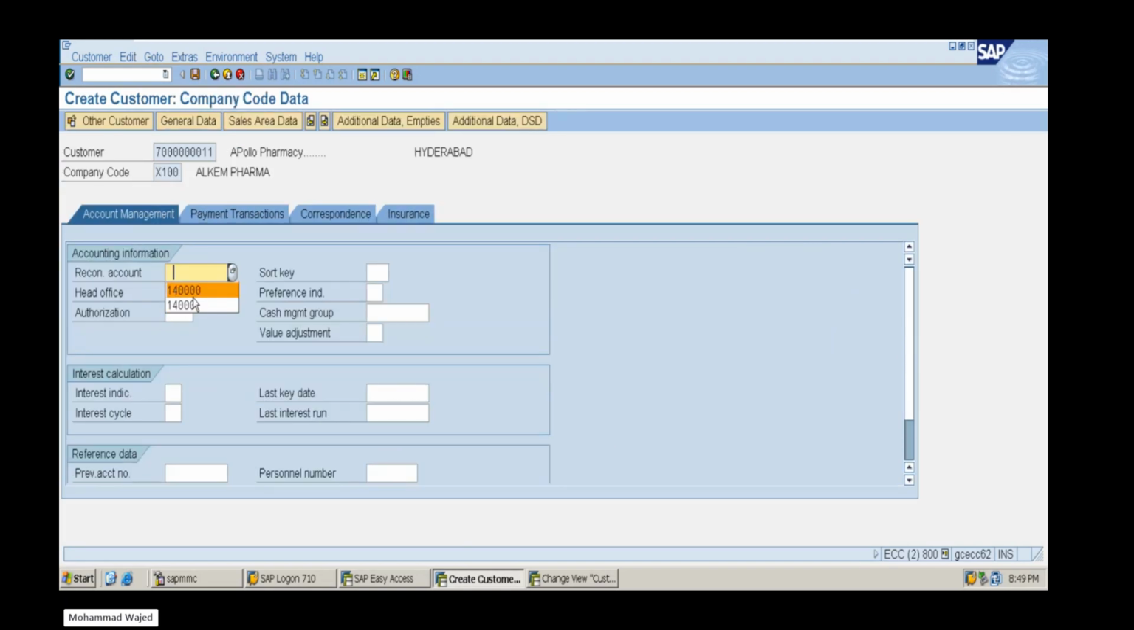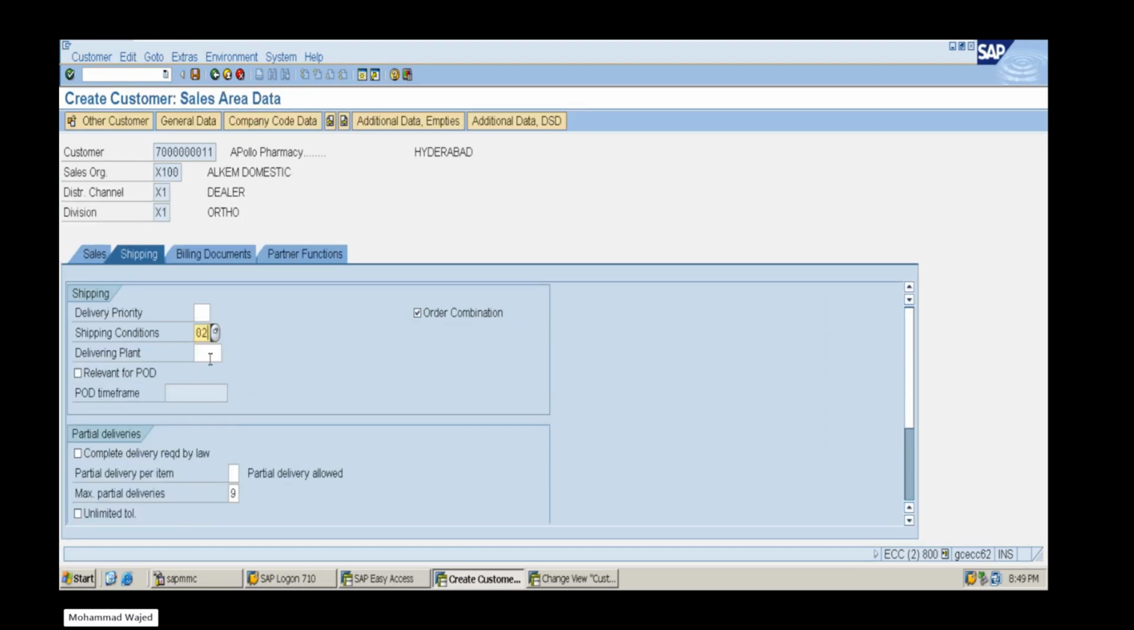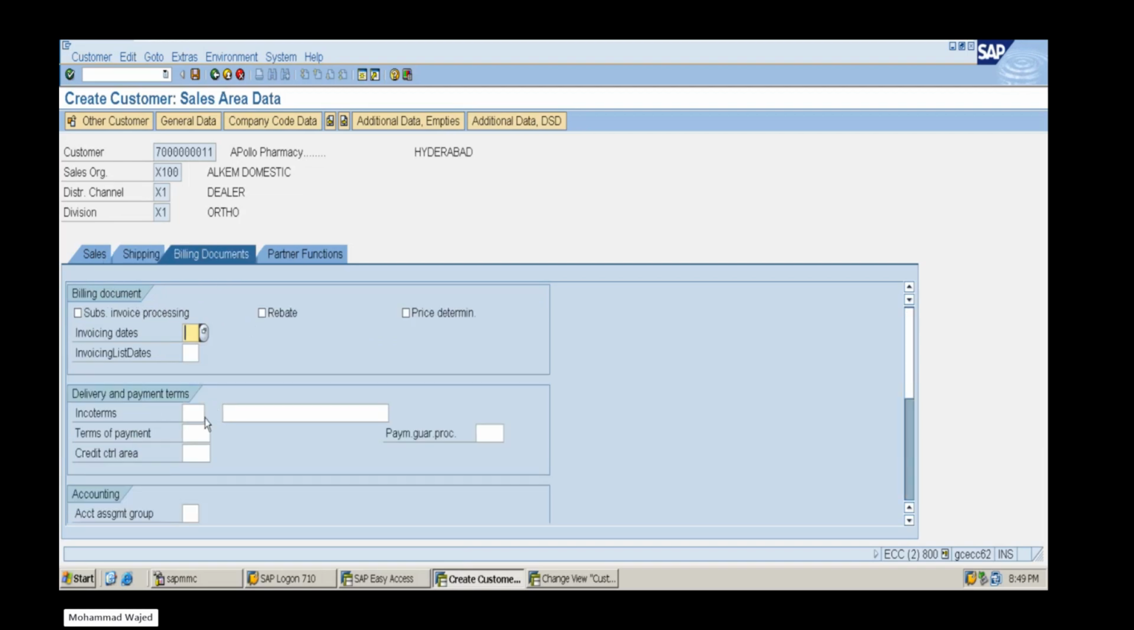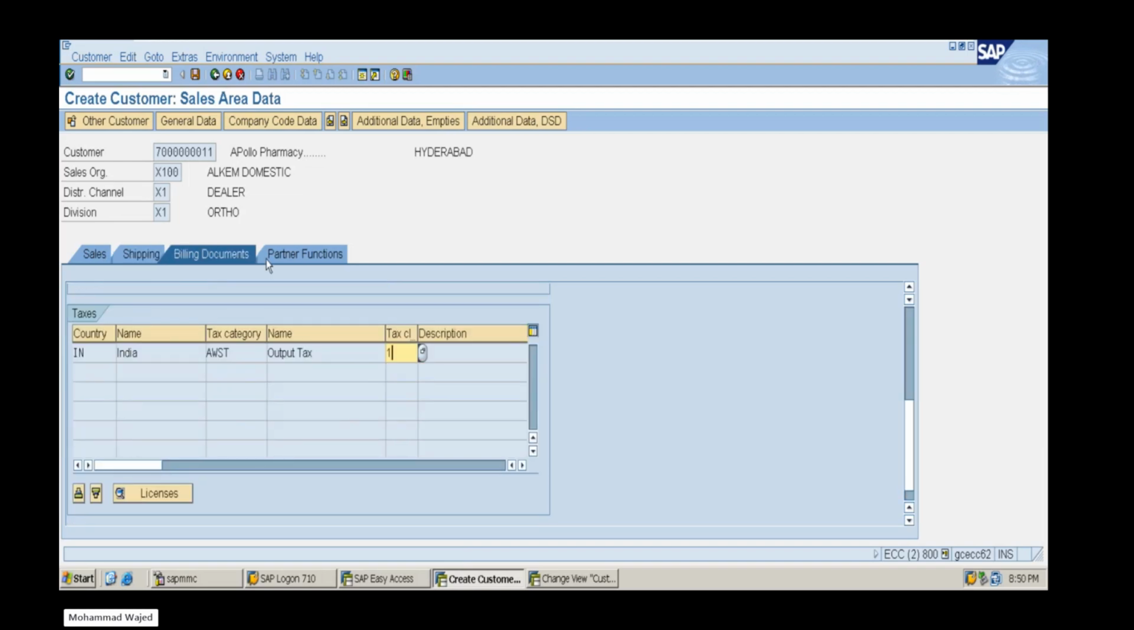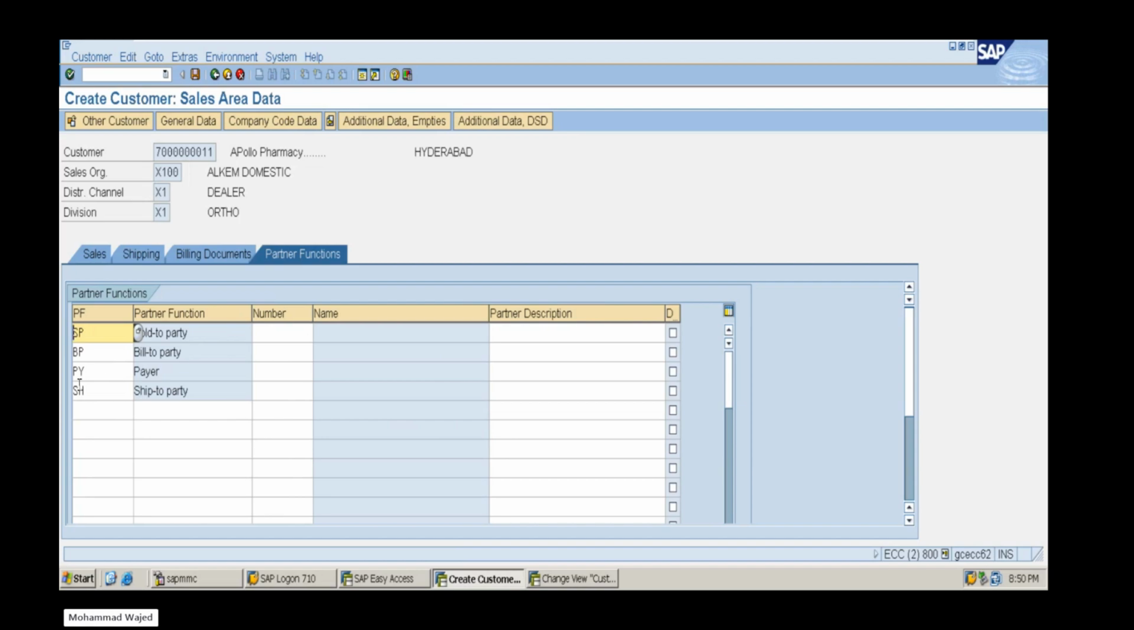Go to the company code data, put the sales area data, into the shipping. So we'll give only the mandatory fields. Now if you see here, we got 4 partner functions, SP, BP, PY, and SS. How did we get these 4 partner functions? Why 4? Why not 3, or why not 5?